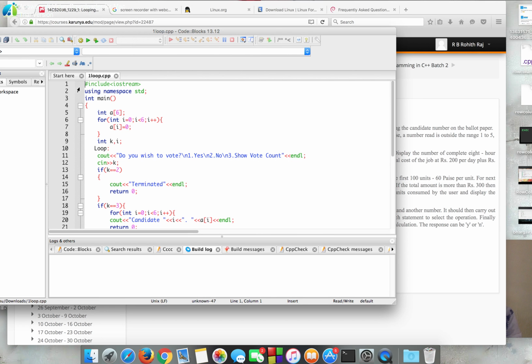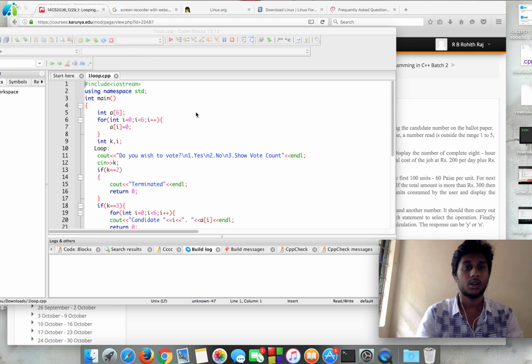So this is the C program I have written for it. In the main function, I declared an array of size 6: 5 for the candidates and 1 for the spoiled ballots, which are not correct votes. And I used a for loop to initialize all the elements in it with 0, since I want to count from 0 to the number of votes.